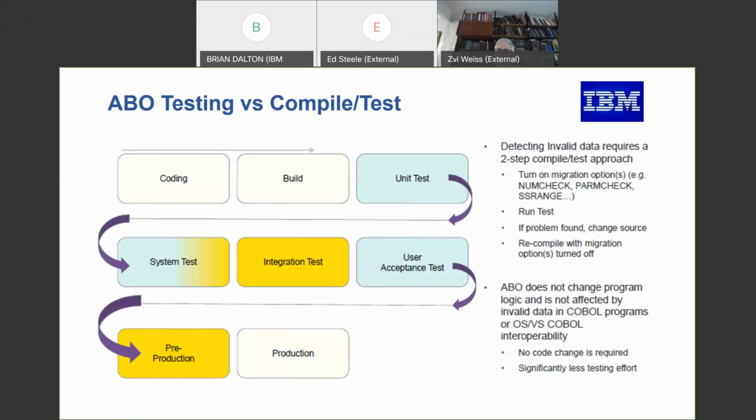So you saw before that we spoke about migrating. You had to compile twice, and you had to test in between, and you had to change the compile options. You're not doing any of that. Now all you're doing is you're taking a load module, you're transforming it, you're doing simple tests, and then you're good to go.